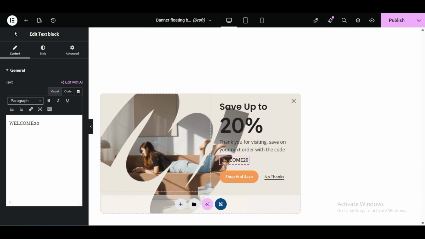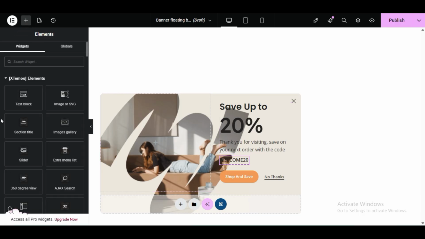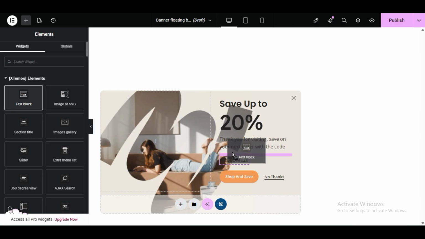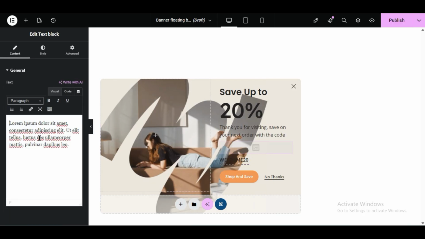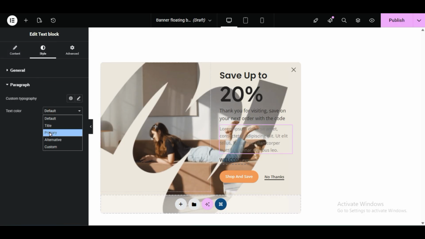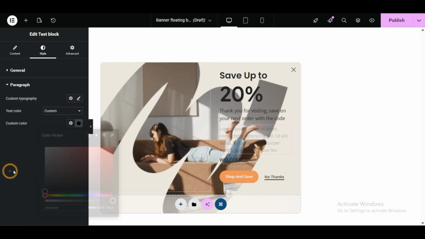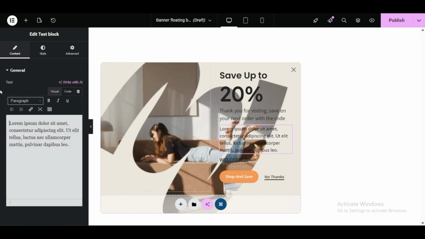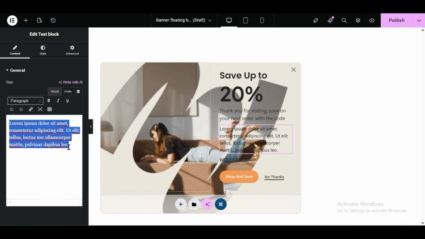If you want to add more information, just click add element, for example a text block, drag the text block here and change the description. Click style to make changes to the color. Text color primary or alternative, or you can set a custom color. If I go to custom, I want to make it black so it will be visible. Now I can add what I want to display here. I want to give more information here. This way you can design your banner.